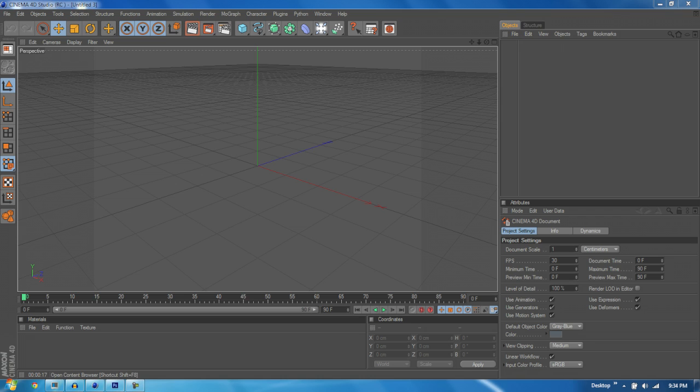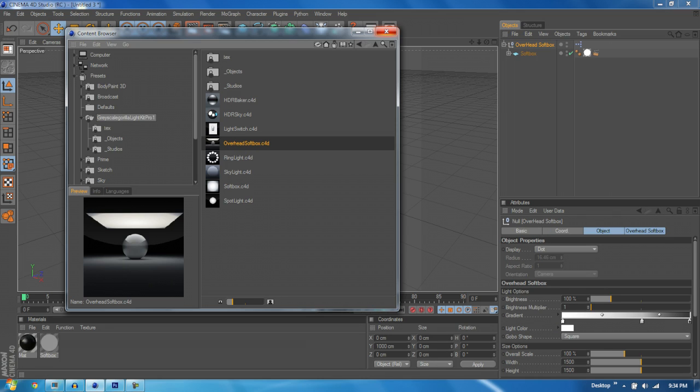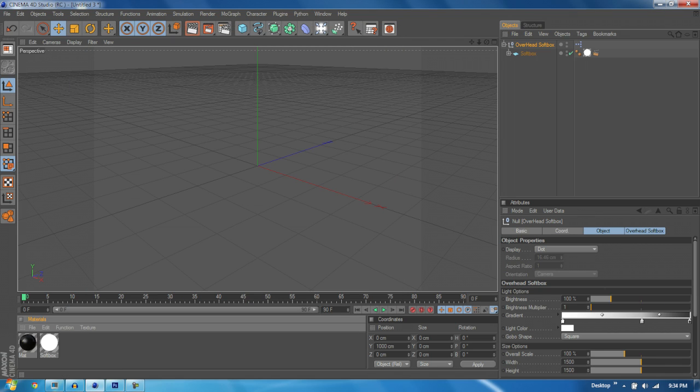So let's start. Now the key to making a high quality text, or high quality anything, is an overhead softbox. If you don't know what it is, go look up Grayscale Gorilla Light Kit Pro on YouTube, and you could probably find out how to get it for free pretty easily, and how to install it pretty easily. So once you have that installed and imported, it should look something like this.